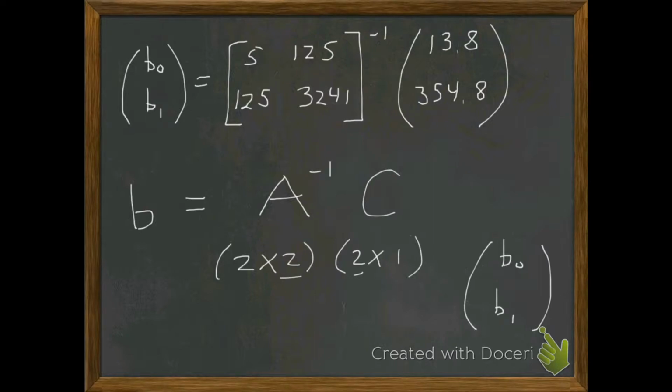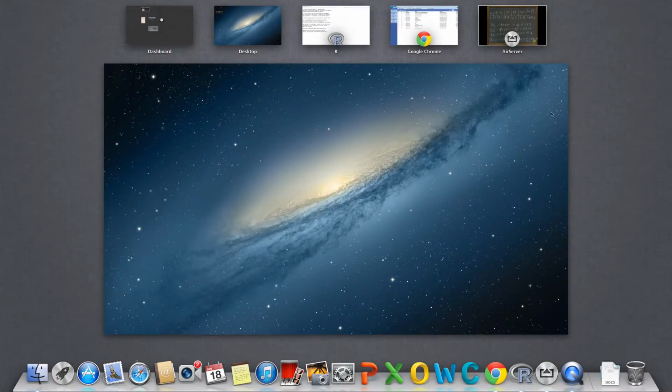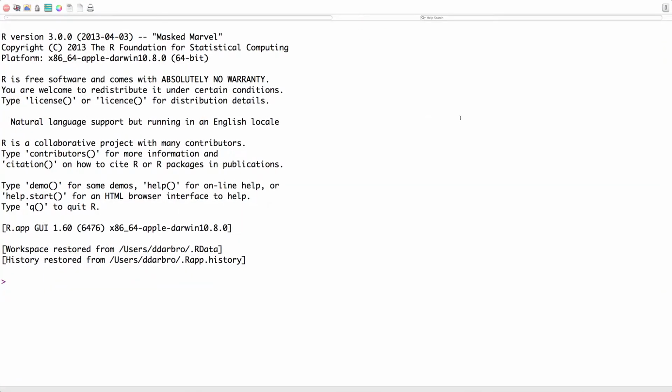All right, let's jump over to R. I've already got it up here, and by now we should be able to easily create a matrix. So I'm going to use small a for the entries: 5, 125, 125, 3241. All right, and I'll call this one little c, and I'm going to enter 13.8 and 354.8.